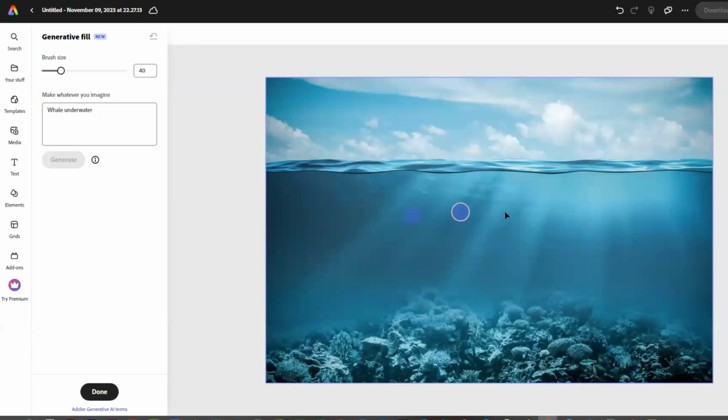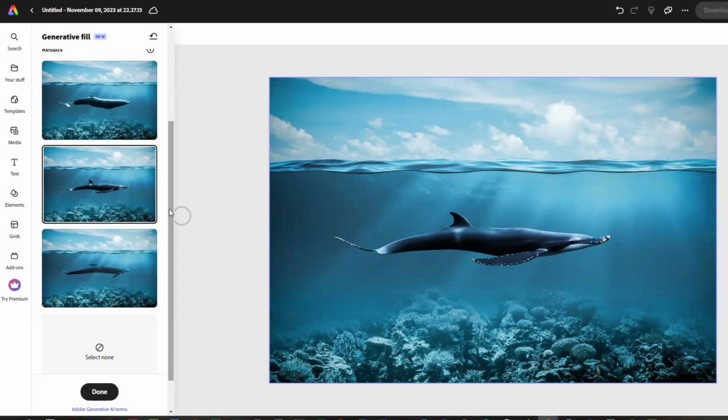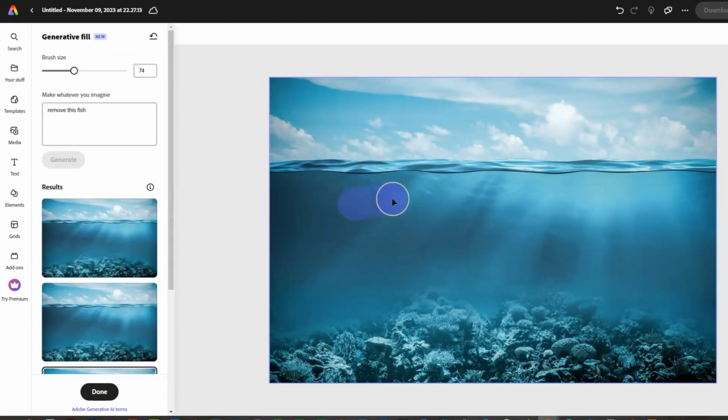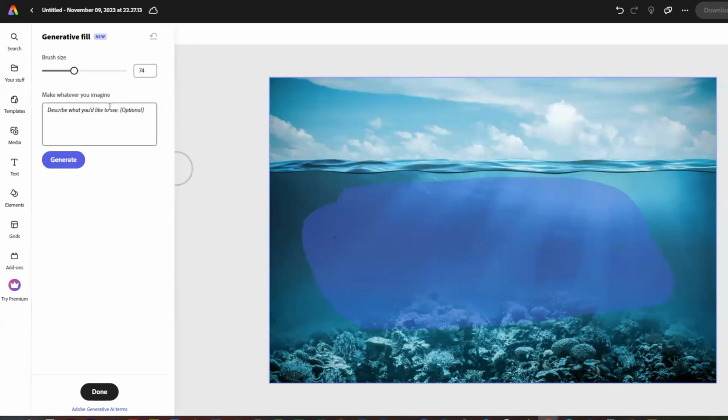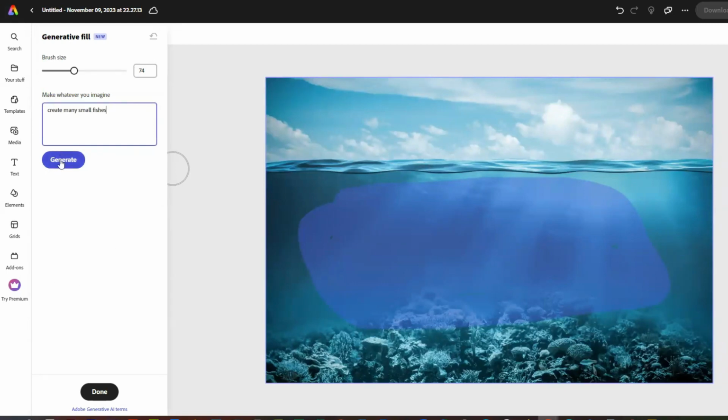So I will just select the space where I want to add this whale like this. And then I will write down my prompt here. Click on Generate. And as you can see, it has added a fish under the water. So now you can add anything else here. Just select the space like this and write down your prompt. Click on Generate.